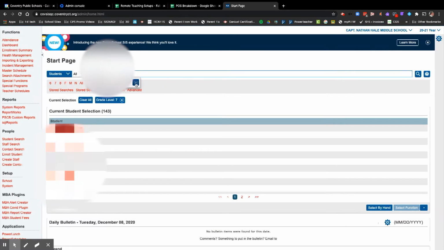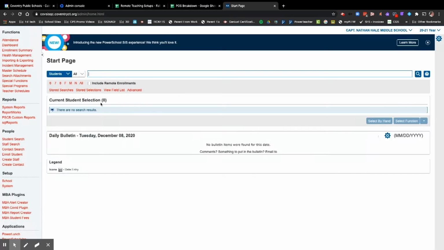So I'm going to start typing, and I see a little minus sign. So I don't need to have that student in here. If I click the minus, it's going to let me remove that student. Plus adds them back in. If I want to clear it, I click clear all, and that gets rid of all my search selections.